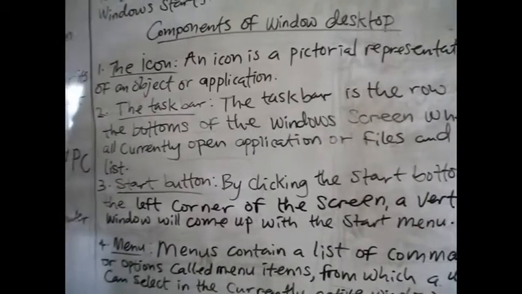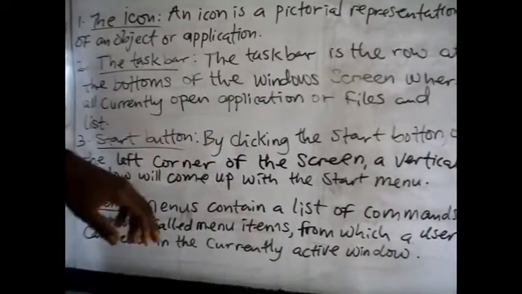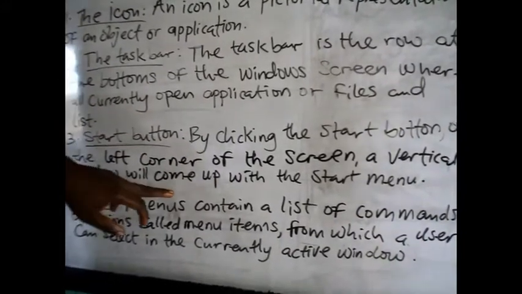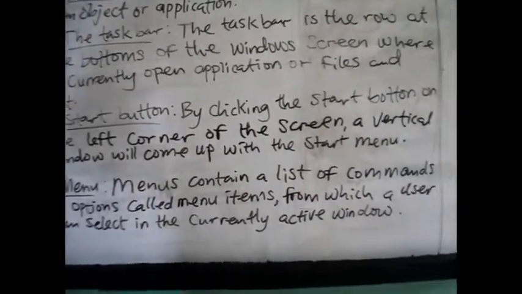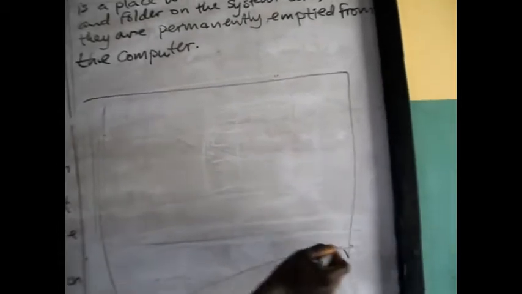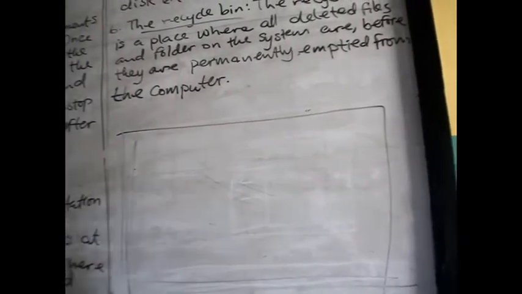Another thing we have on a Windows desktop is the Start button. By clicking the Start button on the left corner of the screen, a vertical window will come up with the Start menu. Now, I'm trying to give us a picture, a sketch of what the Windows desktop background looks like.